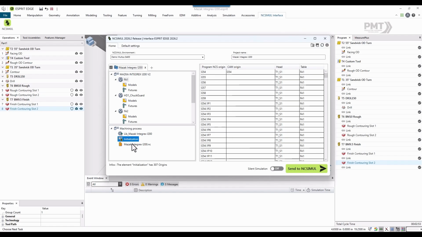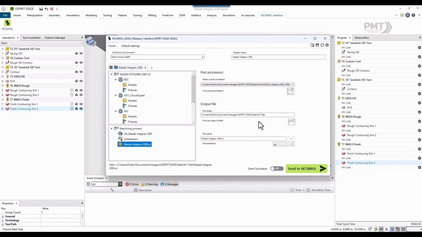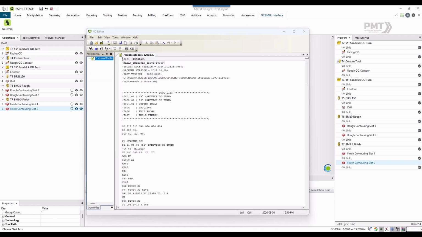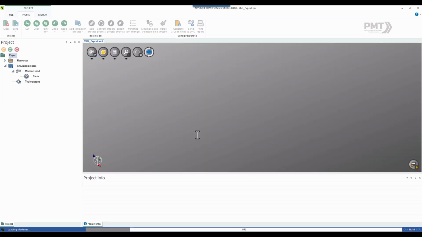Initialization, we can define where to make a reference for our G54 or G55 we are using in our NC program. And then it is internally linked to the post in Edge, so we don't have to add the NC program manually as well. So all of these options are set up. What we need to do is click on this button, send to NC Simul. And let's pop NC Simul open as well.